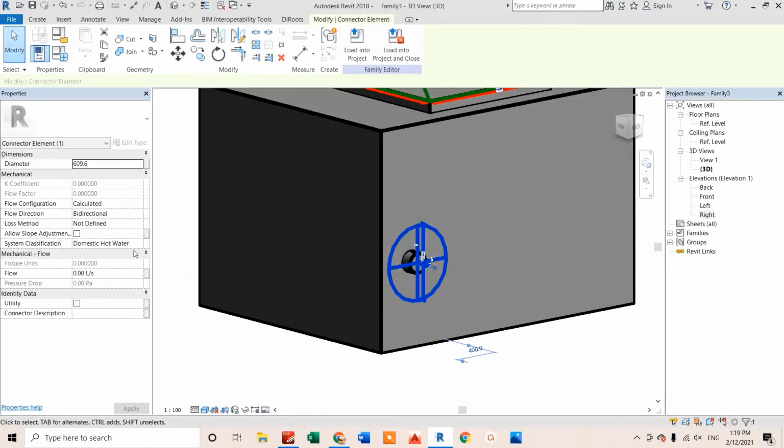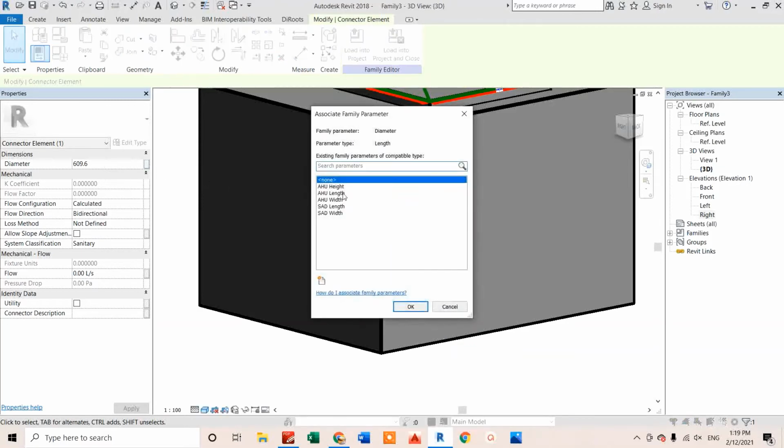You can see that it is domestic hot water, but I don't want to make it hot water. I want to make it sanitary. So I'll click on sanitary and then I'll go for the diameter of this one. I did not create a new parameter right here. So first of all, I wanted to create one parameter.